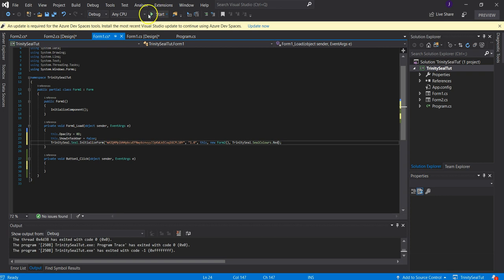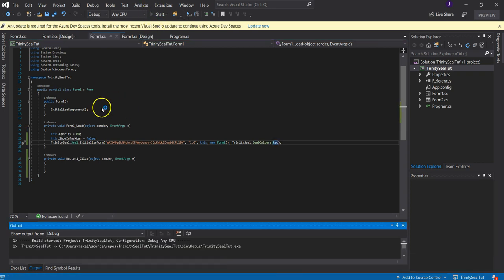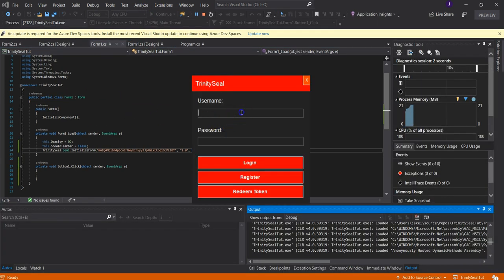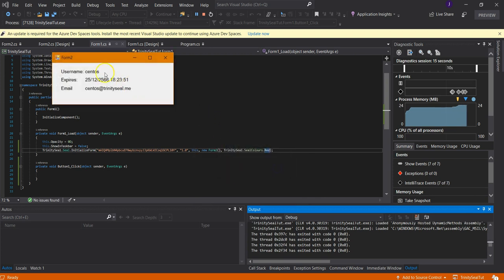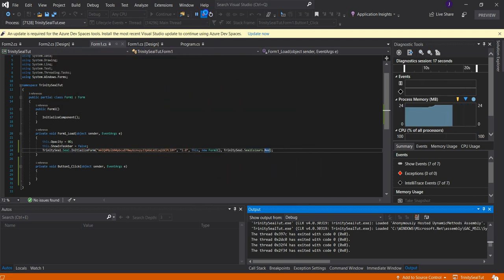Let's get a bit of red. So yeah, that's basically how you do the security check. You don't have to make any handler for it or anything like that. It does it all in the background in the DLL. Just log in. Yep, and as you can see, it passed.